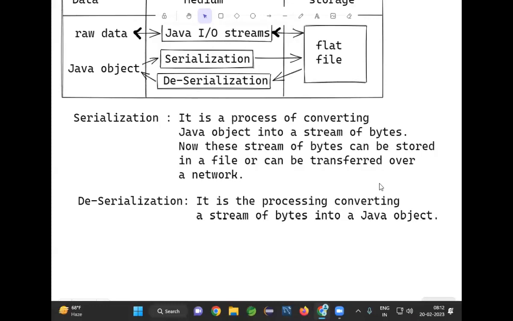Shashi Kumar asked a question: what do you mean by transferring over a network? When you are developing client-server applications, we need to transfer an object over a network. We call the server method and pass the object as an argument. That is the meaning of transferring over a network.